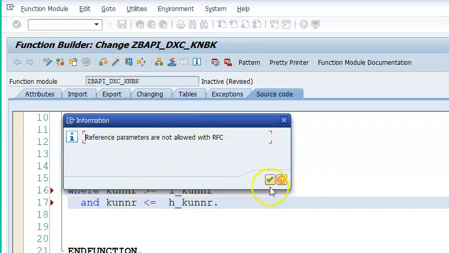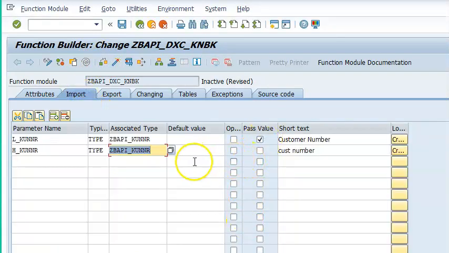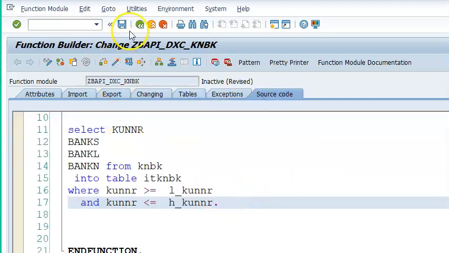Of course, reference parameters will not be allowed. So another one also should be pass by value. Click this one also as pass by value. Any fields that we are given, any values that we are assigning there, should be passed by value. Now it's saved. We'll activate this and check it.